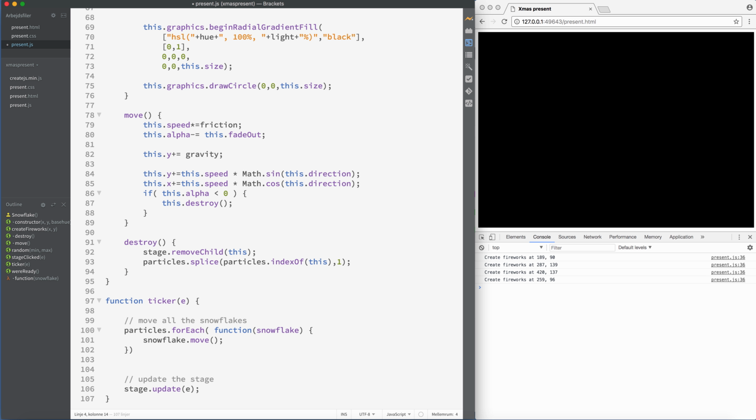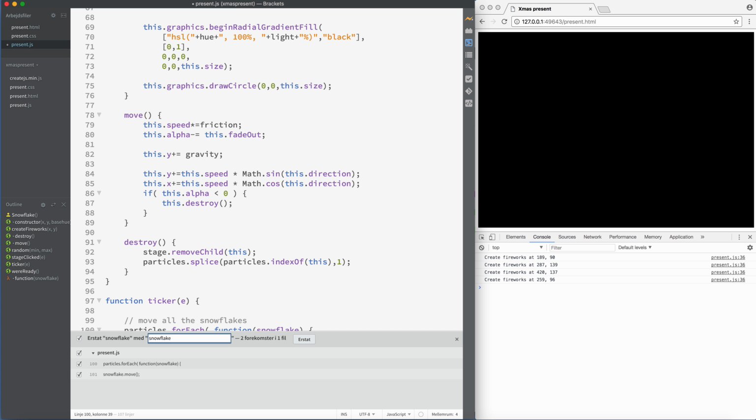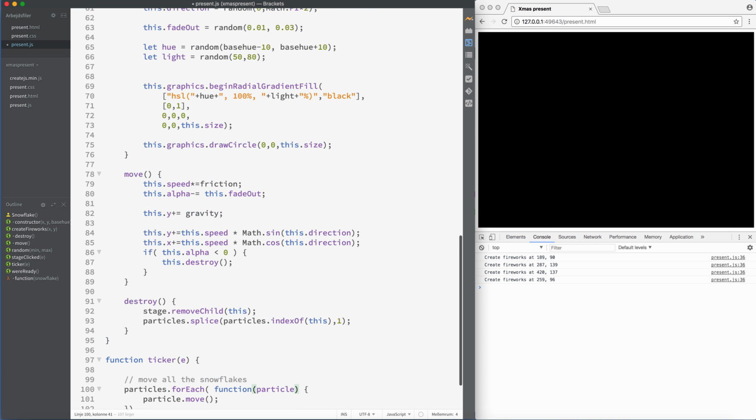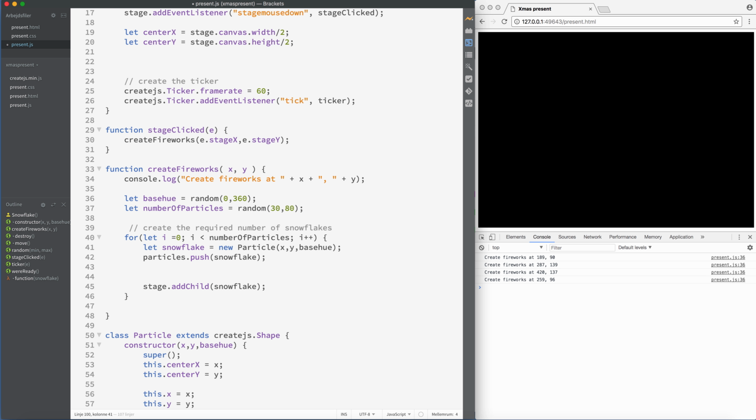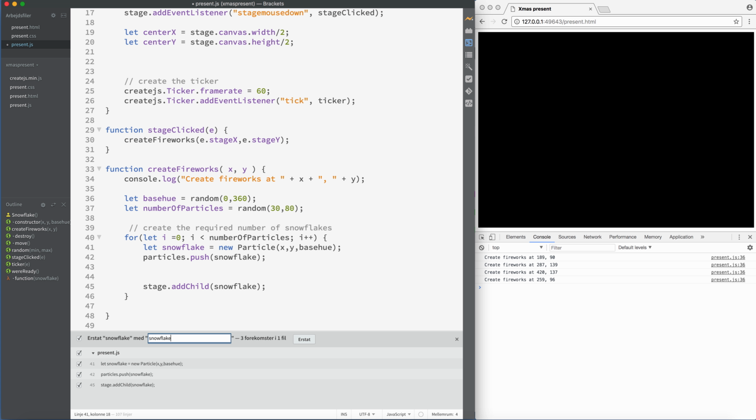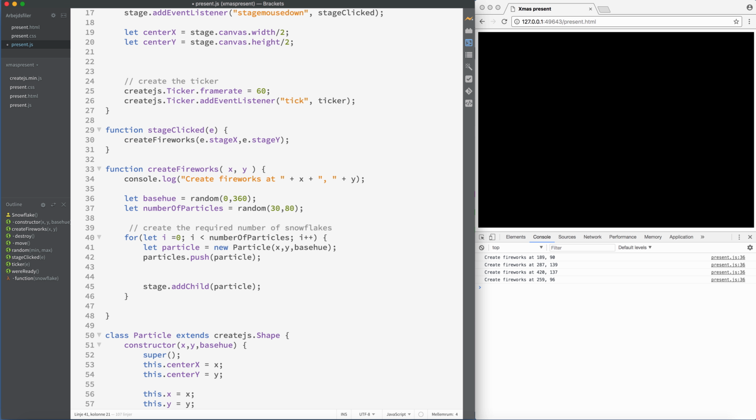Do we have any other reference? Yeah, this one should also change to particle. Now I think we're kind of clear of our old snowflake. No, there's one. Also rename that a particle. Now it seems much more fireworksy. So, Happy New Year, everyone.